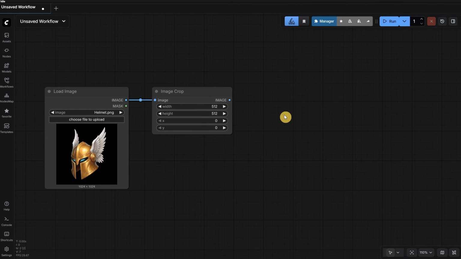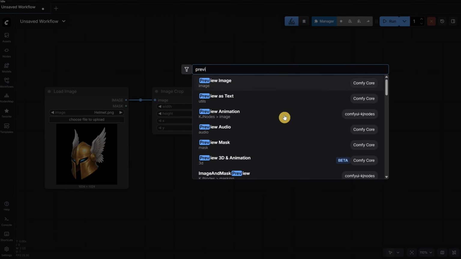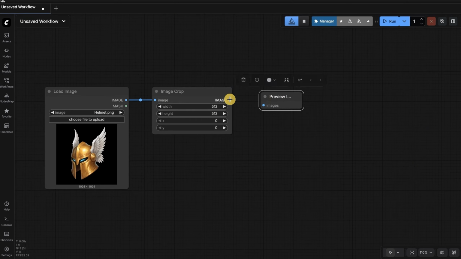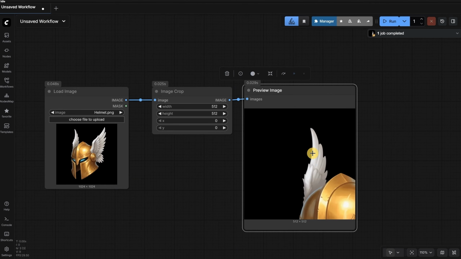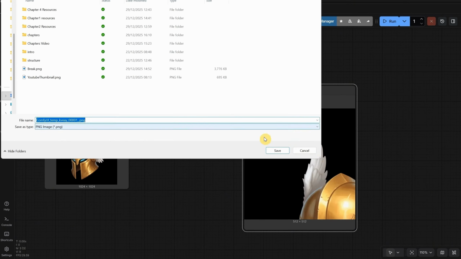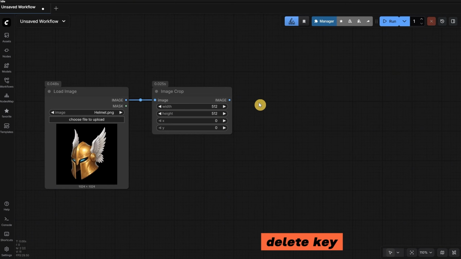Now double-click on the canvas and add a node called Preview. This time it is not Preview as text. We could add that too, but it would show numbers. Here we add Preview Image. This node is similar to Save Image, but it does not save the image in the output folder. It is useful when you just want to preview parts of a workflow and do not need to save the image. If you like the image, you can still save it. You can right-click on the image and choose Save Image, then save it anywhere you want on your hard disk. Let us cancel that and remove the Preview Image node.